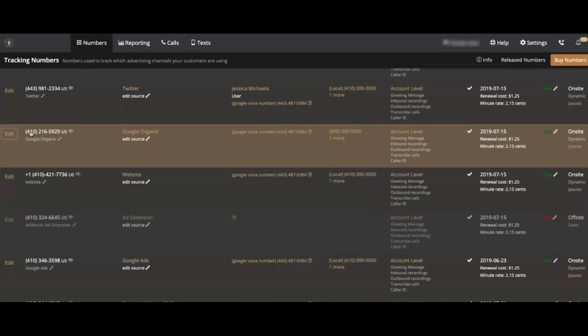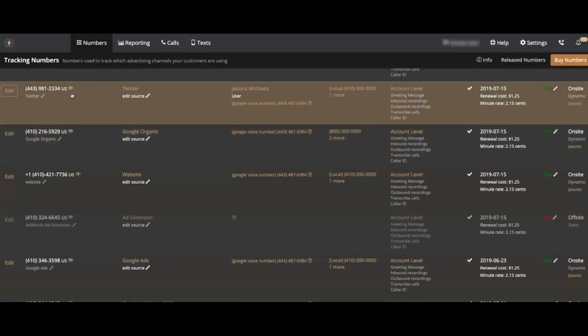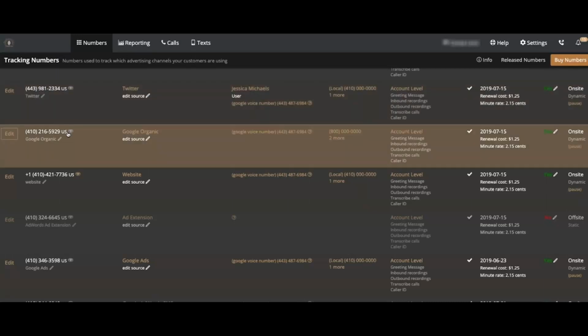In doing this dynamic number insertion, we are tagging that visitor's browser cookie for a default duration of 30 days, and we're using a first touch attribution model. That means the visitor that comes to the site from a Google organic search today and then clicks through from Twitter tomorrow, we'll be able to recognize them as a repeat visitor, and we're going to show them the same Google organic number that they saw on their first visit.